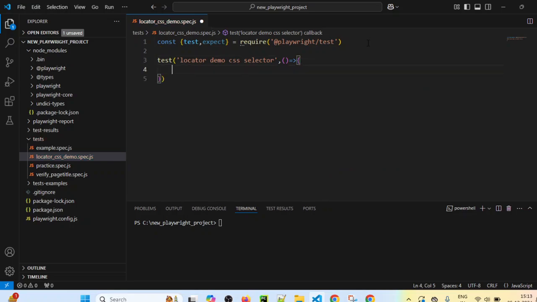Inside this anonymous function block, we have to provide page. Page is the object which we have to use, by which we can access different methods of Playwright to perform different actions. For example, going to a web page, navigating to a web page, identifying the elements, etc. After this, we also have to use async and await.